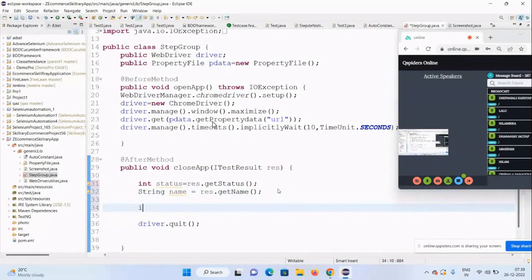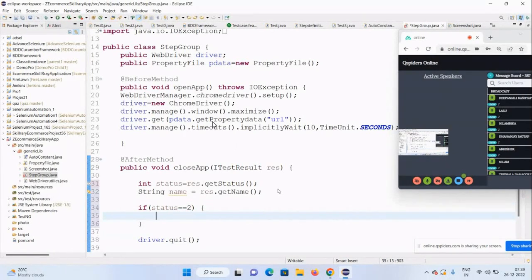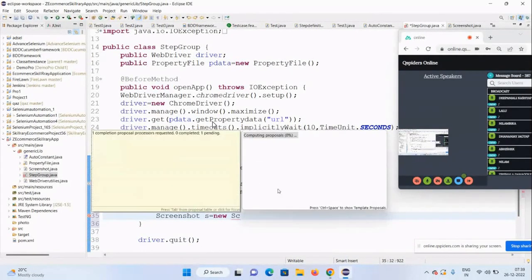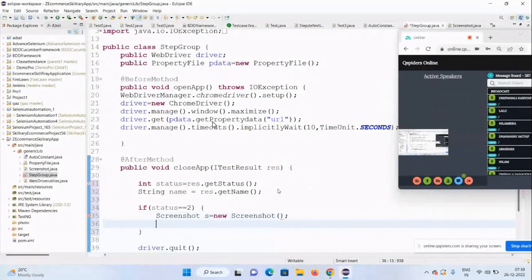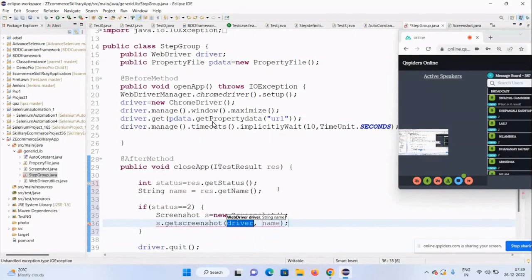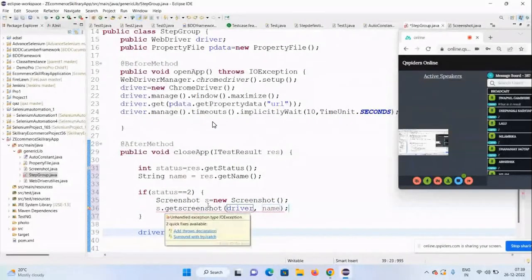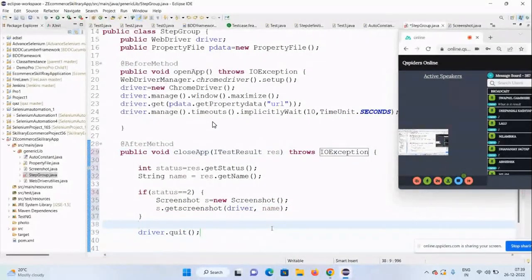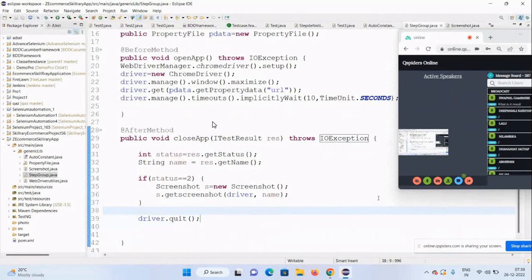Now I'll write the condition. If status is equal to 2, then we have to take the screenshot. Yes, dot getScreenshotAs. That's all. Okay, write it down.